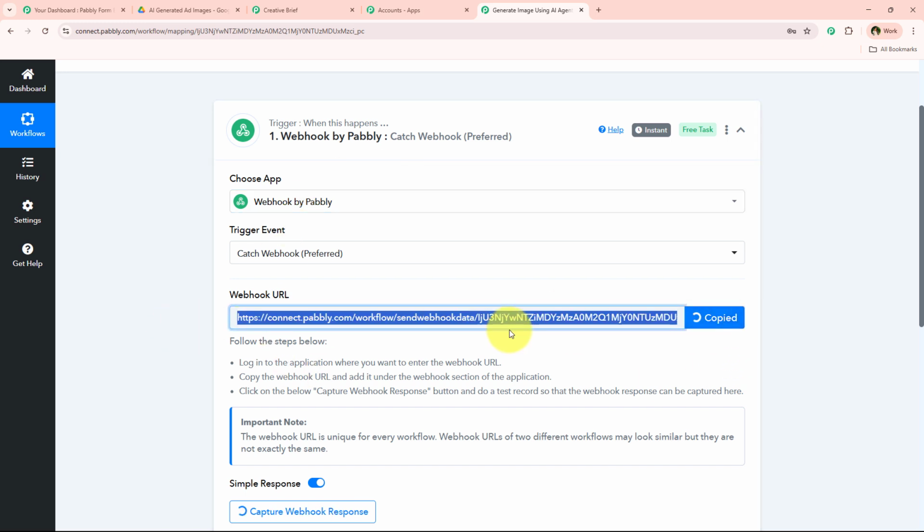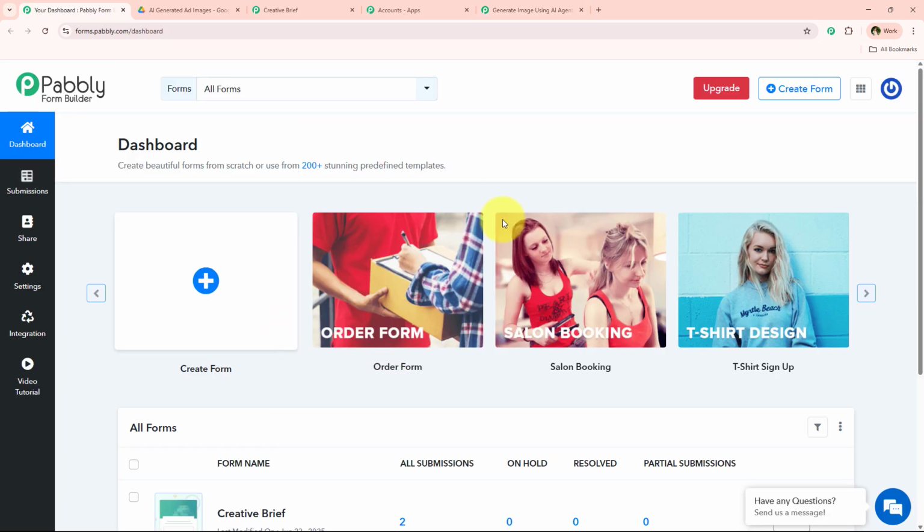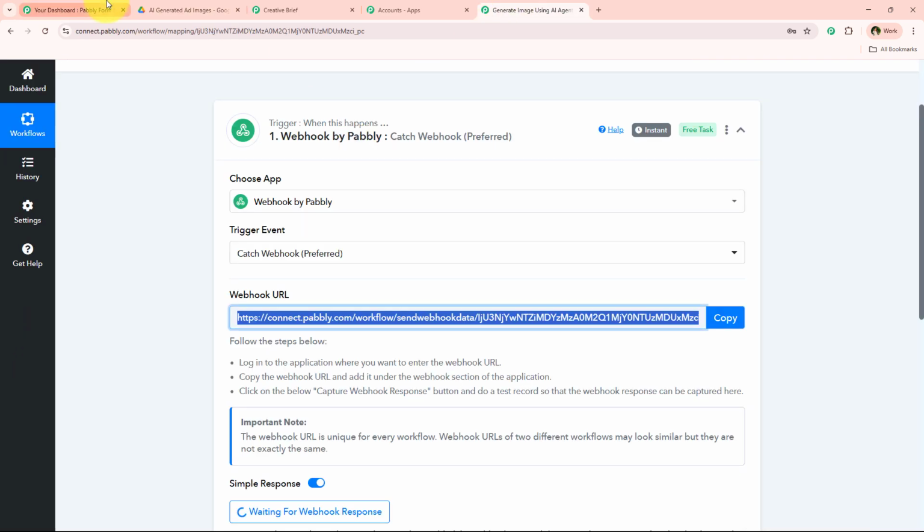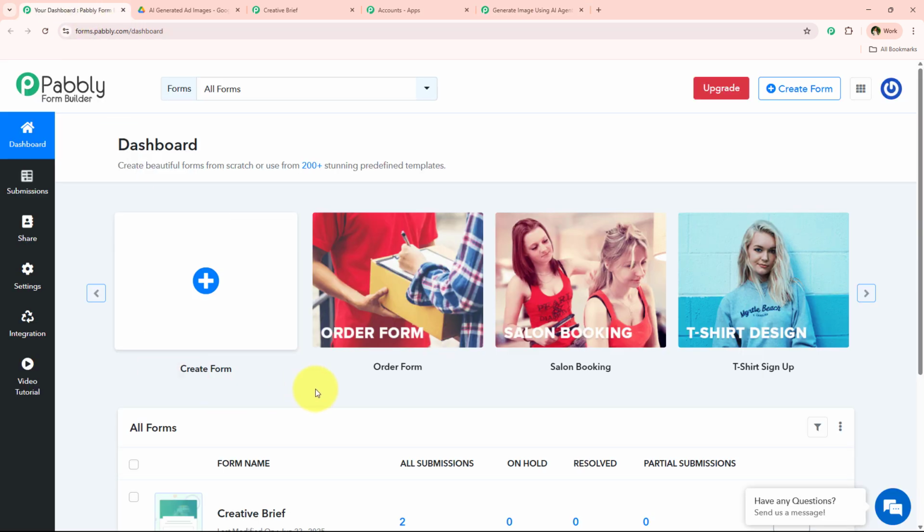So what you have to do is you simply have to copy the Webhook URL and insert that URL in the same application which you're using, which is not connected with Pabbly. But Pabbly Form Builder has a connection with Pabbly already, but I'm just using it as an example. So I'm simply going to connect this Webhook URL.